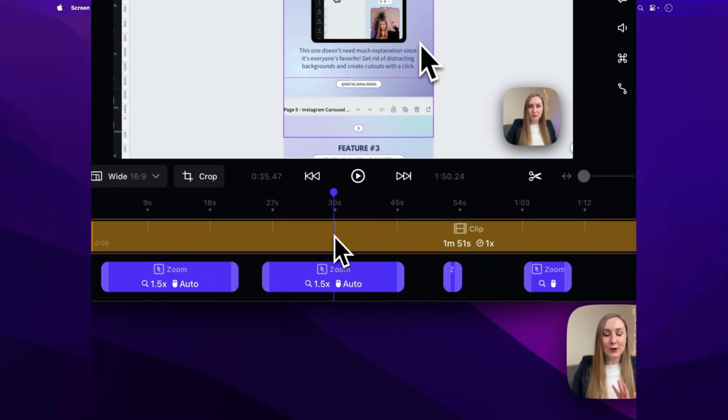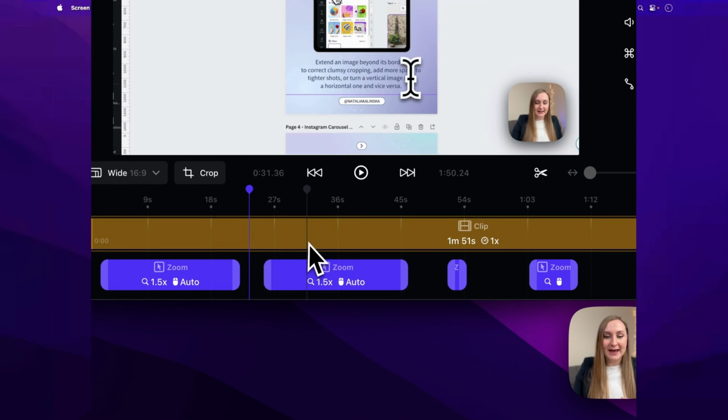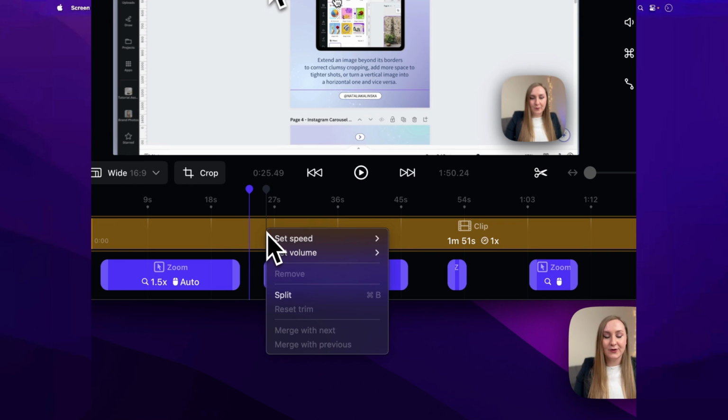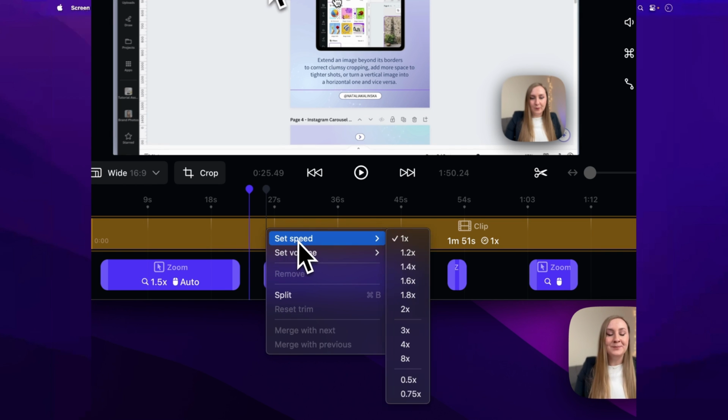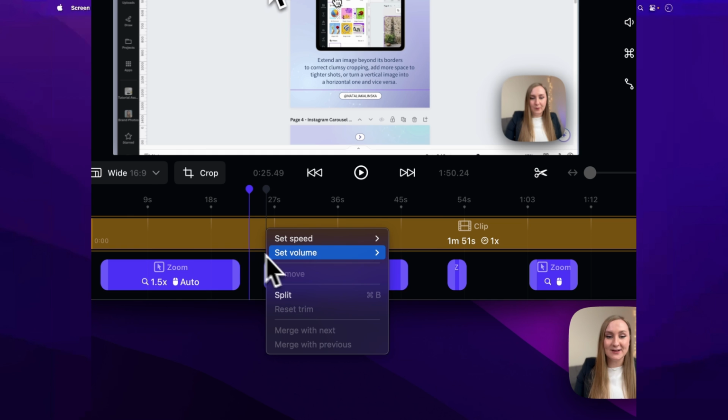From here, you can see the gold clip in here. The golden panel is your main clip. So this is your whole video. And if you right click on it, you'll be able to set the speed, for example. So if you want a sped up tutorial or you're briefly going through something and you just want to record maybe a voiceover, you will be able to just bring it to something like 2 times, 3 times, 4 times, 8 times. This is a really great option.